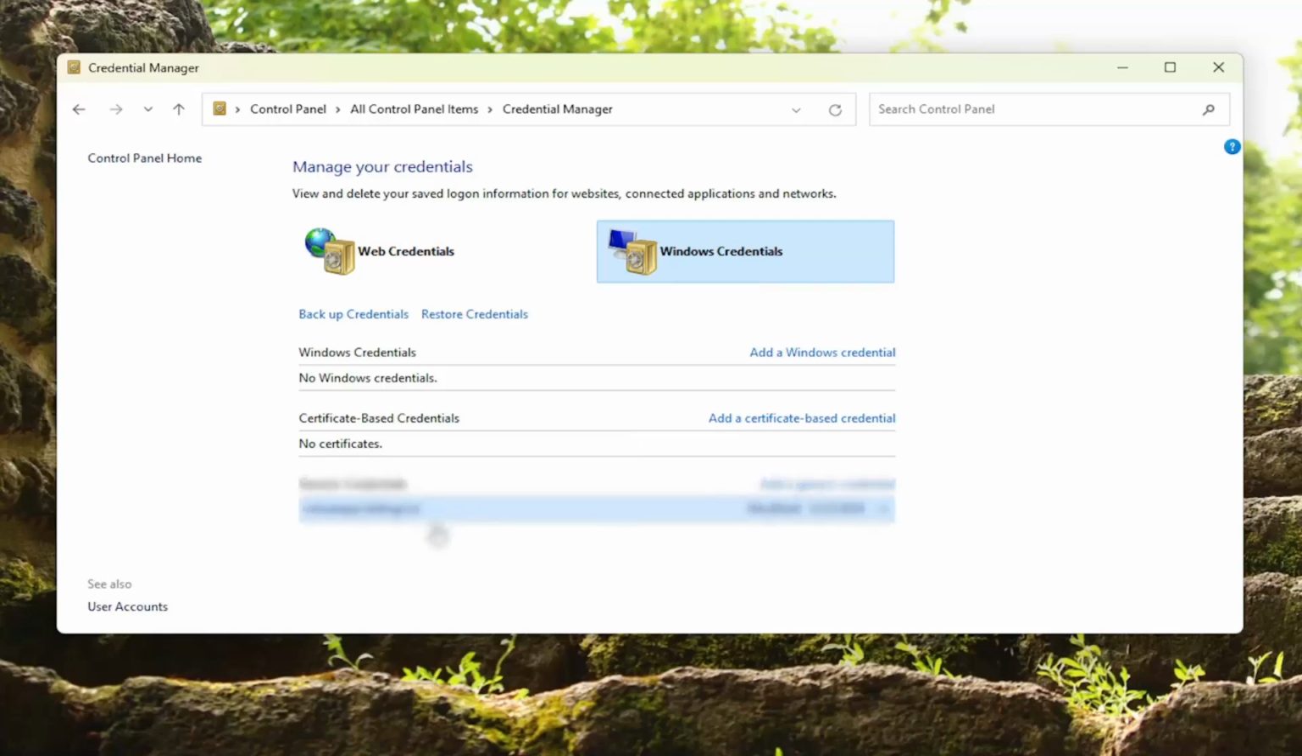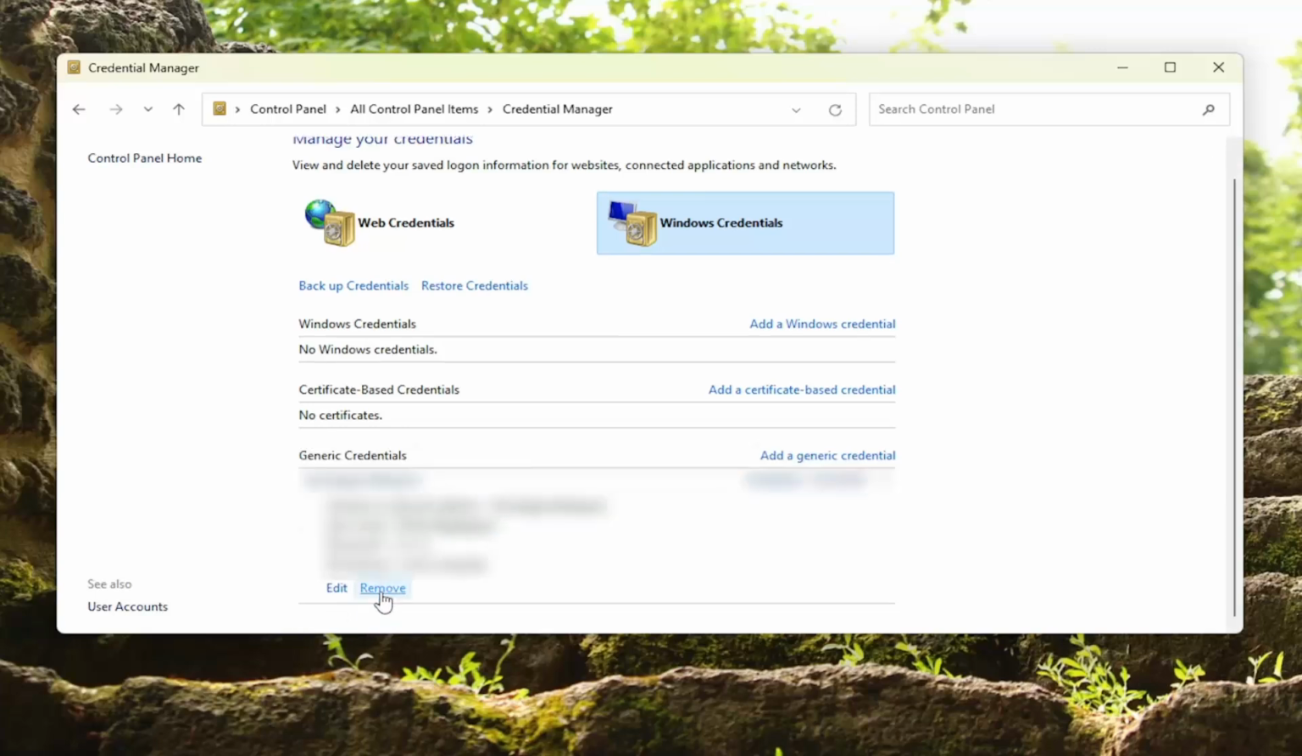Now, if you see any credentials listed in here that belong to Microsoft Office, you would just go ahead and select it. And then you would select the remove option. So again, select remove, and that's pretty much it. And then once you're done with that, you would close out of here.